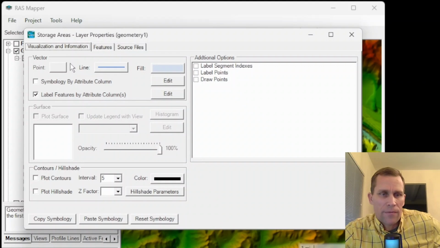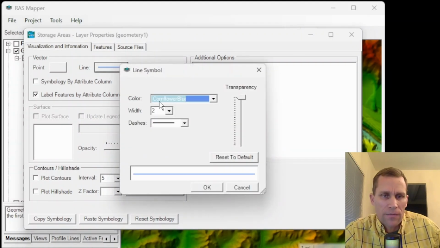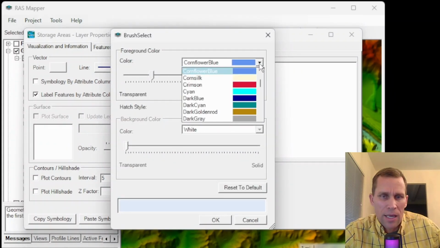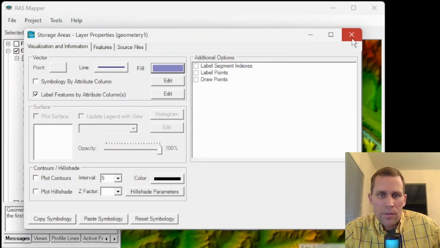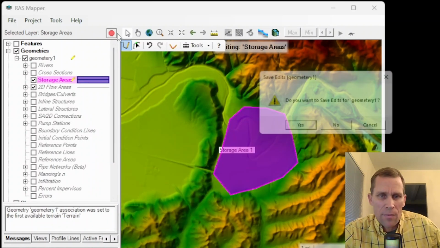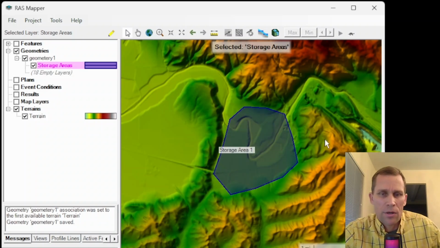And then what I could do is right click, layer properties. So this is where I could define the symbology of that storage area. If I want to make it look a little different, I could change the color to maybe a darker blue. That's the line. And then the area right here, I can maybe change that to the dark blue again, but maybe a little bit less transparent. Okay, let's see what that looks like. Not good. Actually, hold on. If I save it, it might look a little bit better. Okay, yeah, that looks fine for a storage area. It's just when it's selected, it looks more purple than blue.